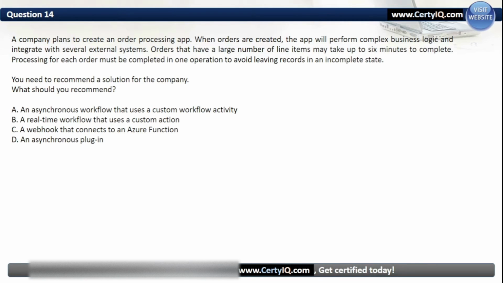Question 14. A company plans to create an order processing app. When orders are created, the app will perform complex business logic and integrate with several external systems. Orders that have a large number of line items may take up to 6 minutes to complete. Processing for each order must be completed in one operation to avoid leaving records in an incomplete state. You need to recommend a solution for the company. What should you recommend?